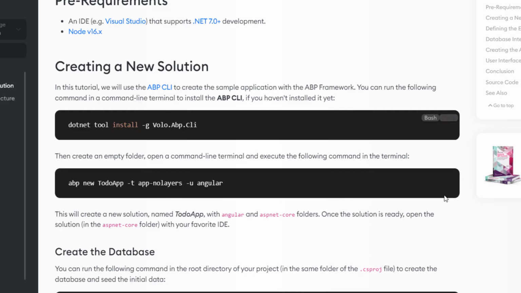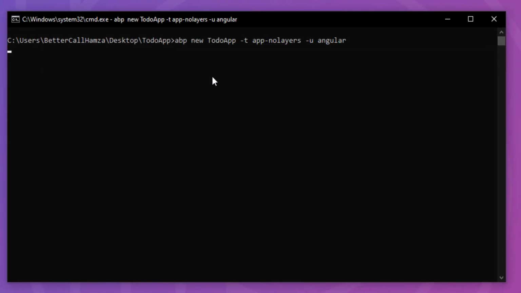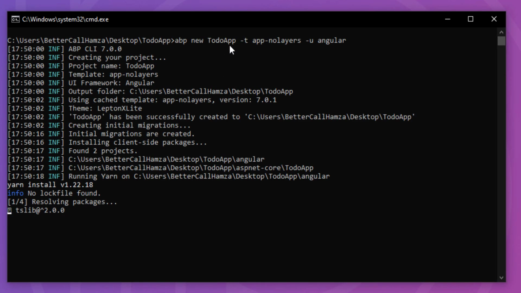And then I'm going to copy the command that creates our application. And I'll paste it right here. And as you can see, the name is to-do app, and the template is the minimalist single-layer template, and the UI framework is Angular. And Entity Framework Core is the database provider by default, so we do not have to specify it right here. And it's done.